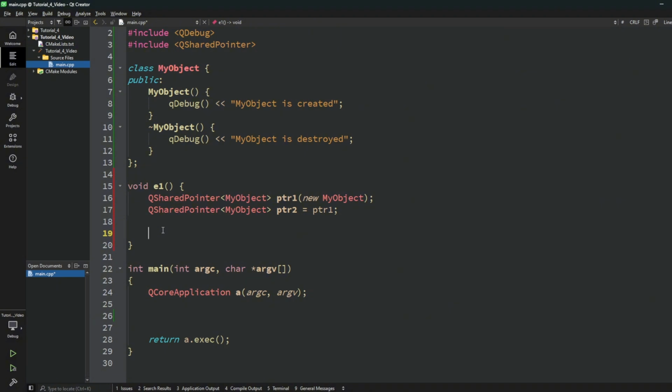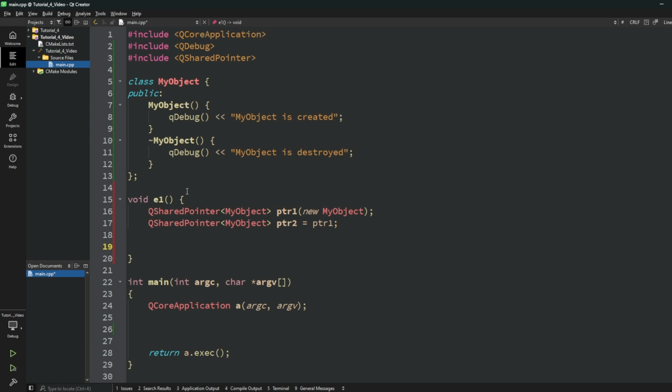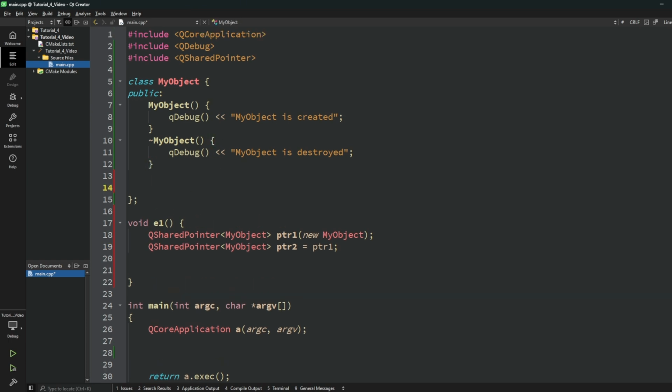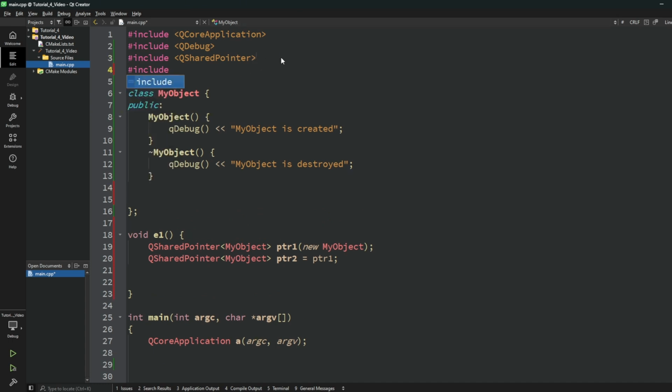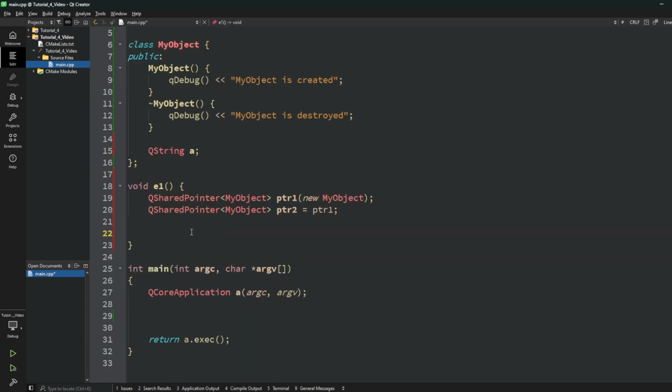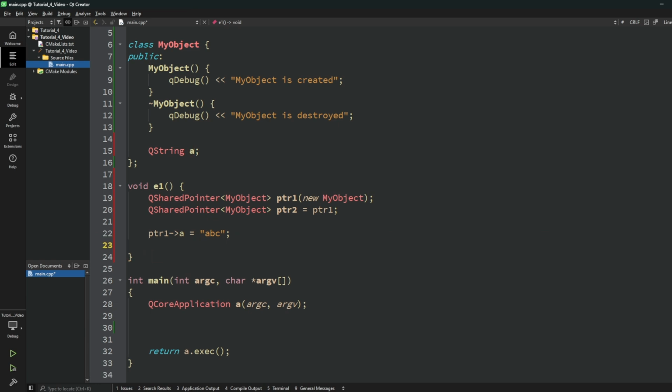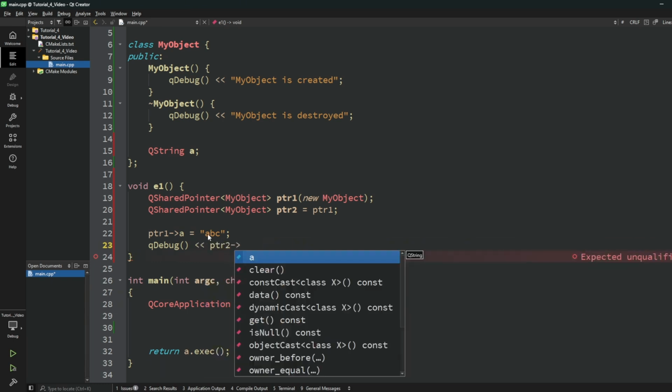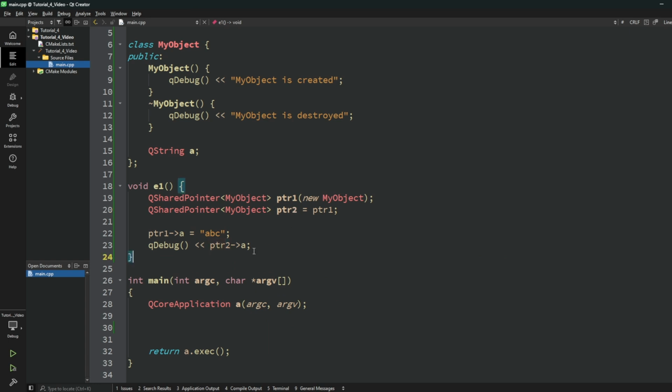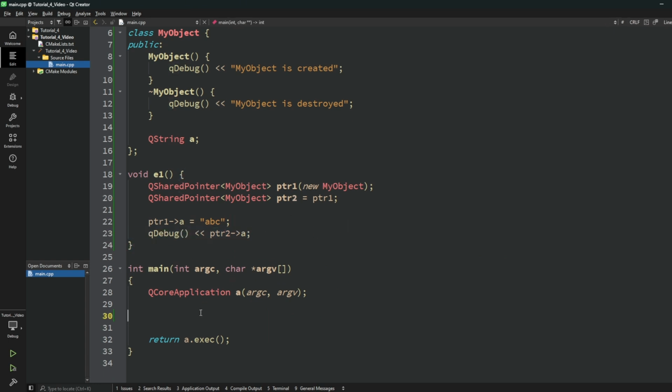And notice one thing: we make two variables, but with only one object. Here, let's add new property, QString, let's name it a, doesn't matter really, and with ptr1, we can access it with this operator, a equals to, I don't know, abc. And then if I qDebug a, but from the second one, we will get the same. Here, if I call it e1, let's run.